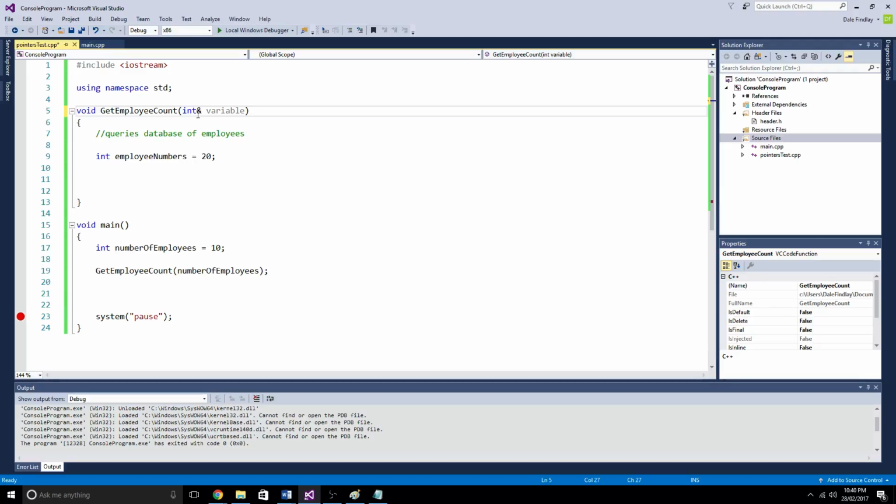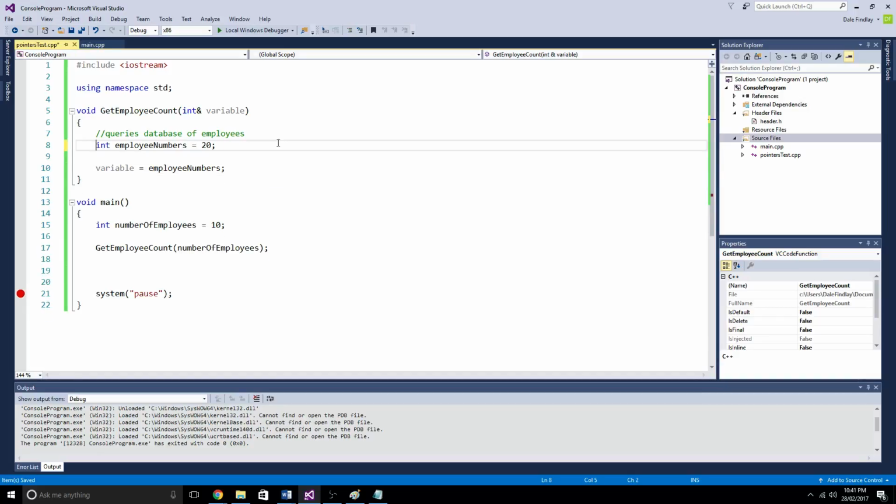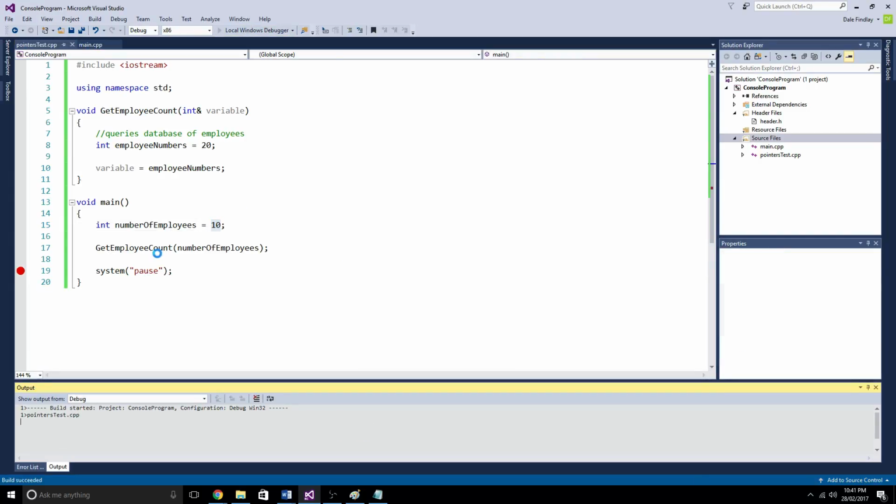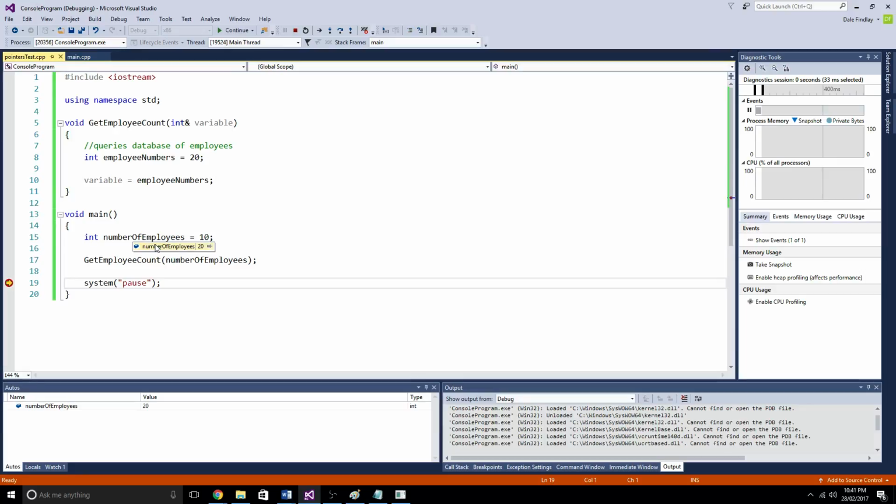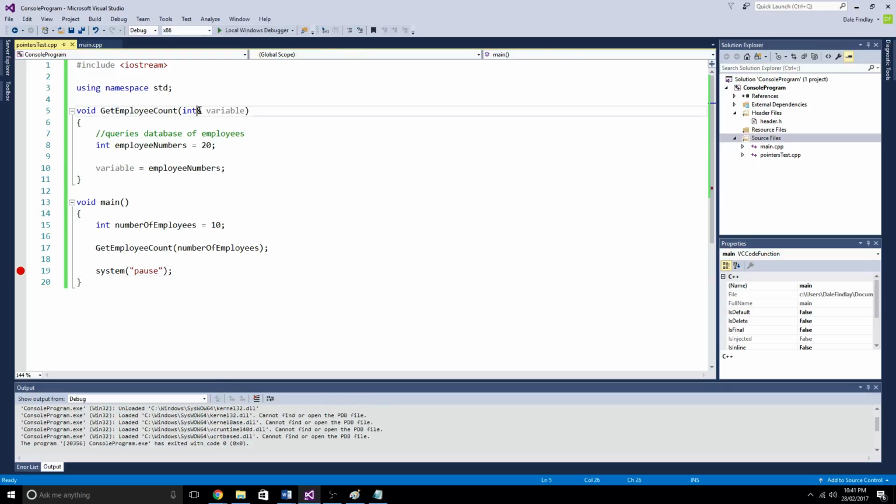So we make this an int reference, and we say variable equals employee numbers, like that. And this function doesn't return a thing, but when we run our program right now, you can see that number of employees is currently equal to 10. If we ran our program right now, we execute this function, see number of employees is actually now equal to 20. Huh. That's where pointers come in.